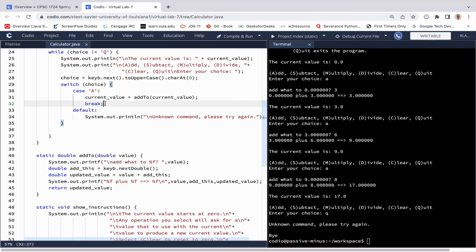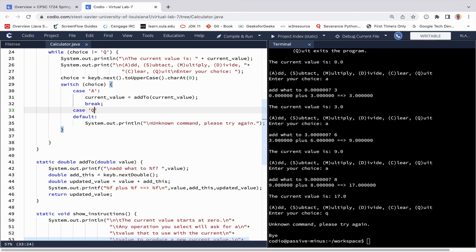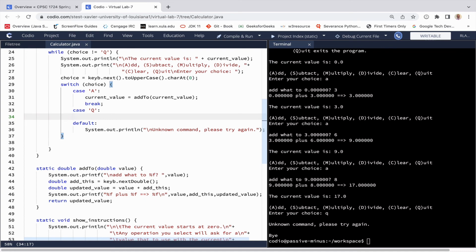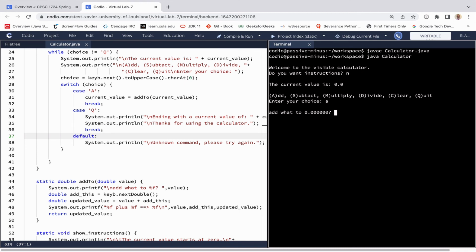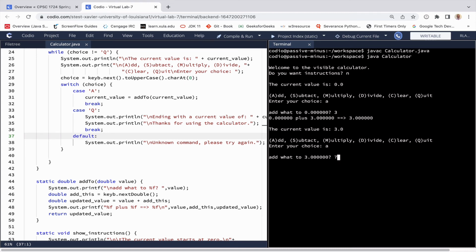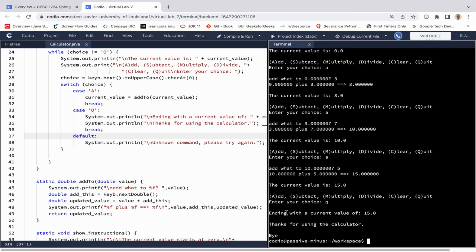We want to handle quit, so we need a case for that. I'm not going to call anything, but we do want to show the value one last time before we stop the program. Something like that. Let's try that again. Add 3, add 7, add 5, 10 plus 5, 15. And when we quit, there we go. Ending with a current value of 15. Thanks for using the calculator. And then we're finished with the add method.